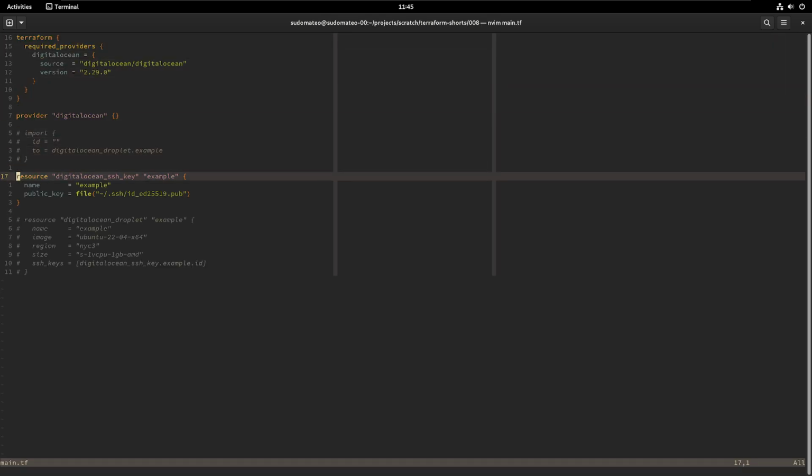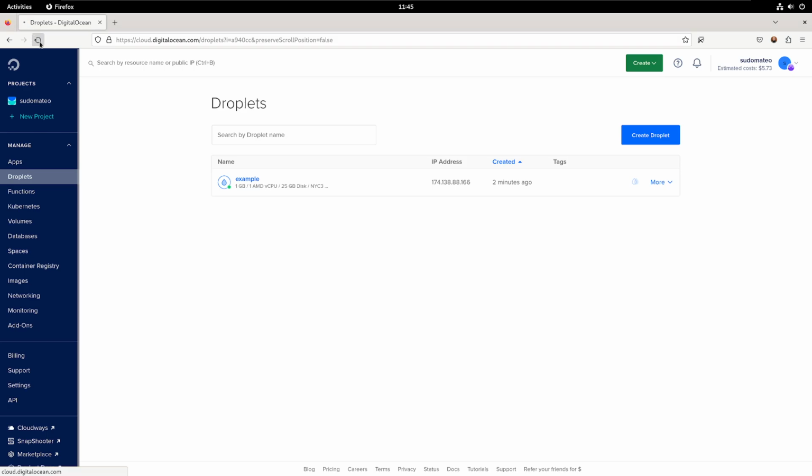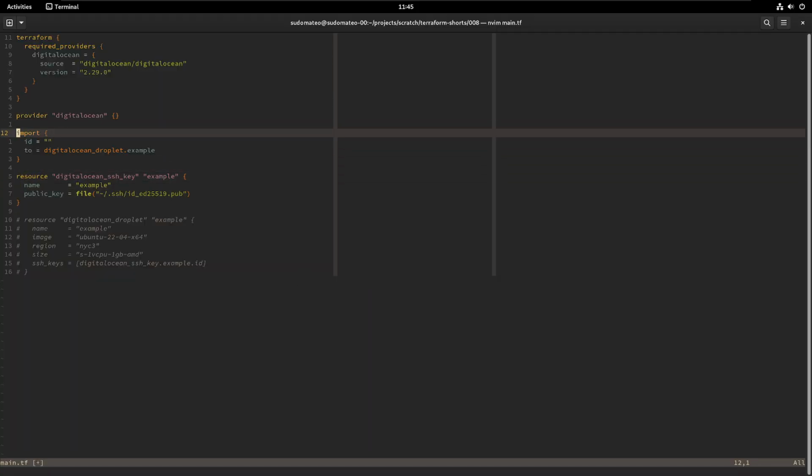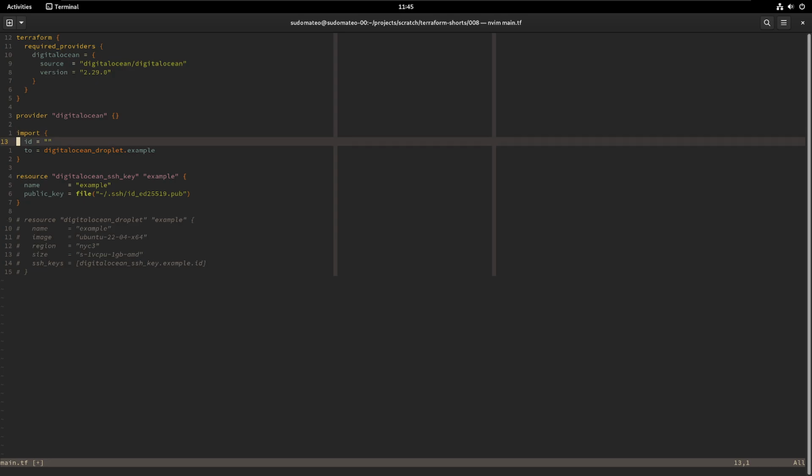Hello everyone. In this short, we're going to talk about importing existing infrastructure into Terraform. I have a configuration already deployed that has created an SSH key. And then using that SSH key, I created a virtual machine in DigitalOcean called example in New York City 3. Now, if I want to import this virtual machine into my configuration, I can use this import block.